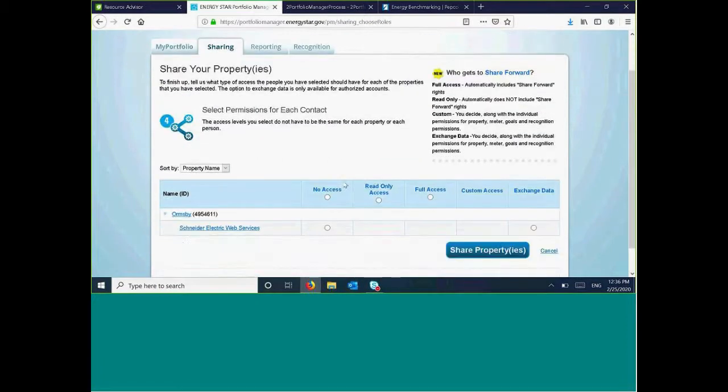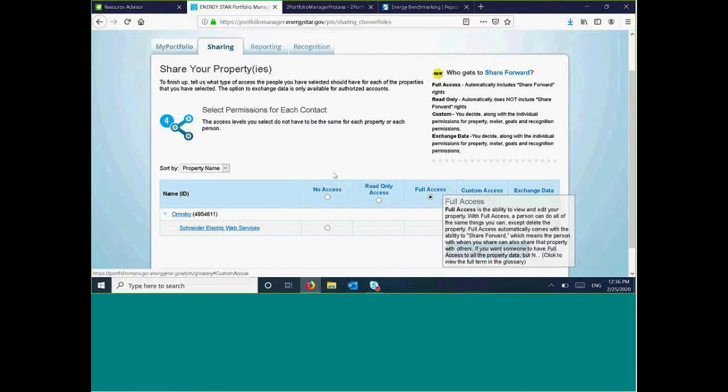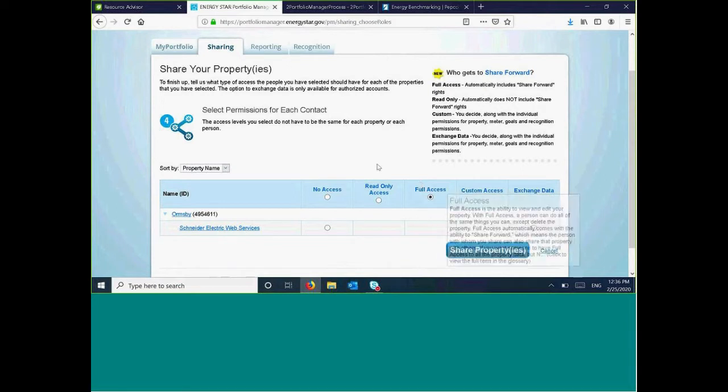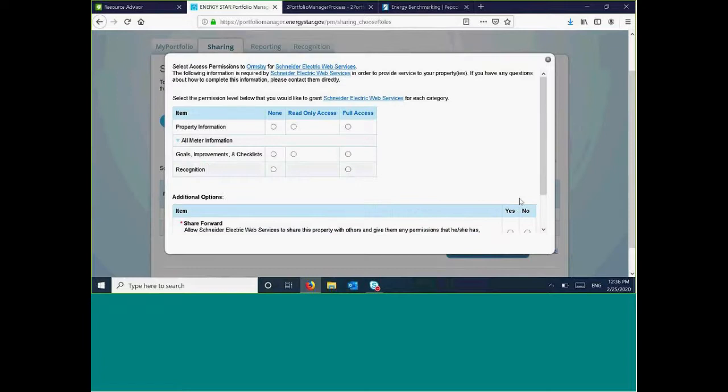Now this is where a lot of people kind of get messed up, and it makes sense. But I'm gonna kind of talk about it. So it's full access, meaning that we're giving Resource Advisor full access, and then hitting Exchange Data, and this is going to bring up a pop-up box. Here's the important piece.